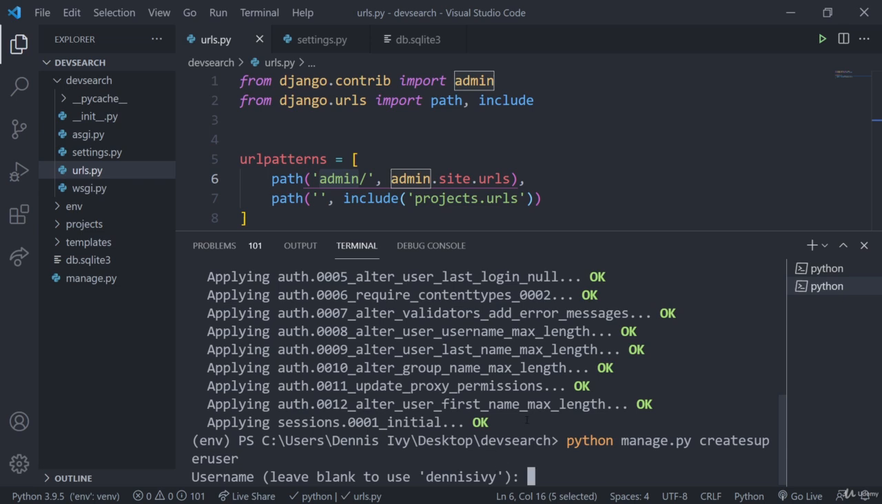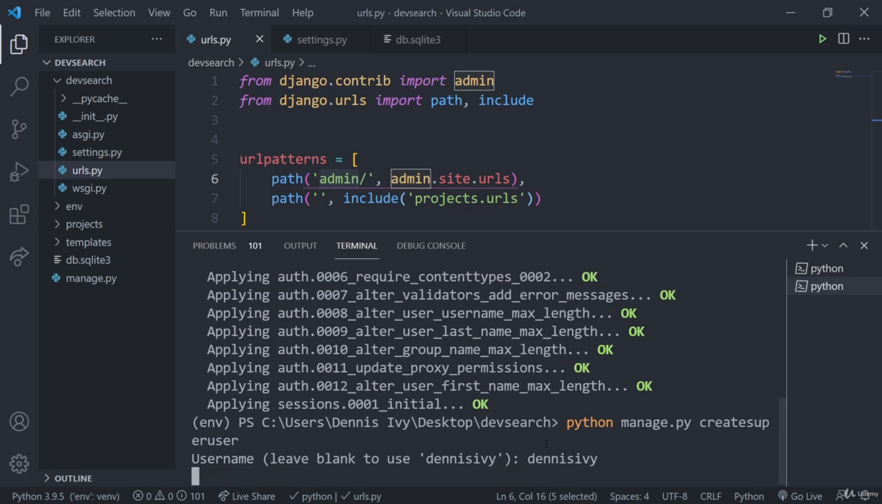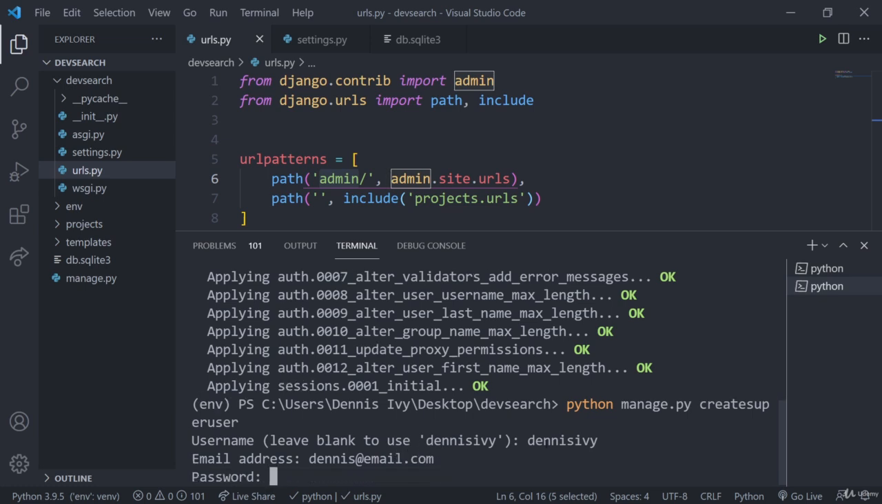So it says if I leave it blank and I hit enter, that's going to be my username. So Dennis Ivy, or whatever you called yours, or you could just write something in. So you could just do your username and hit enter. Now it's going to look for an email. So I'm just going to do dennis@email.com. And then I need to type in a password and confirm it.